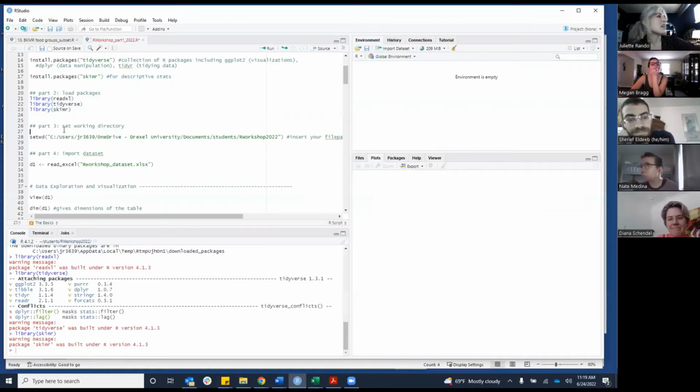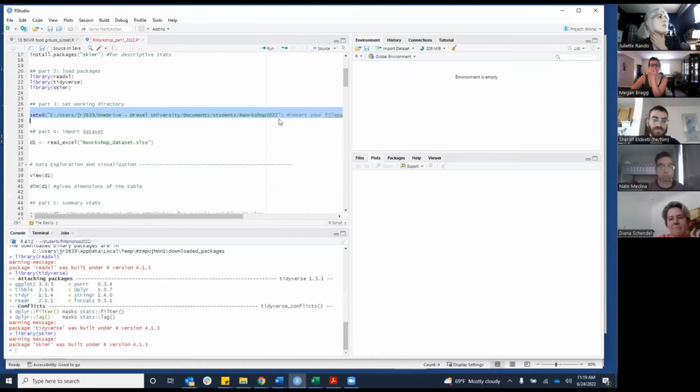So next we're going to set our working directory. And this you want to do every time you're running a code, because you're telling R where to look for files. And it just makes it a lot easier, so you don't have to write out the whole file path every time you want to import or export something. You're just working in that one folder. So if everyone wants to make note of the file path for your documents and then just paste that inside the quotation marks here.